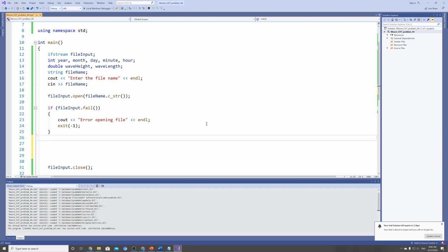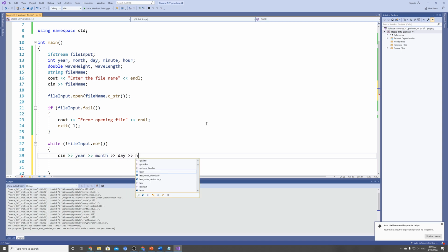All right, so now what we want to do is read in essentially every row from the file. So I'll say while file input dot eof, of course, not. As long as it's not the end of the file, which means the end of file flag has not been set, we want to keep reading it in. So we're going to do cin, and we need to read in every value: the year, month, day, hour, minute. Oh, is it minute, hour? I think it is hour, minute. Yeah, hour, minute. Okay.